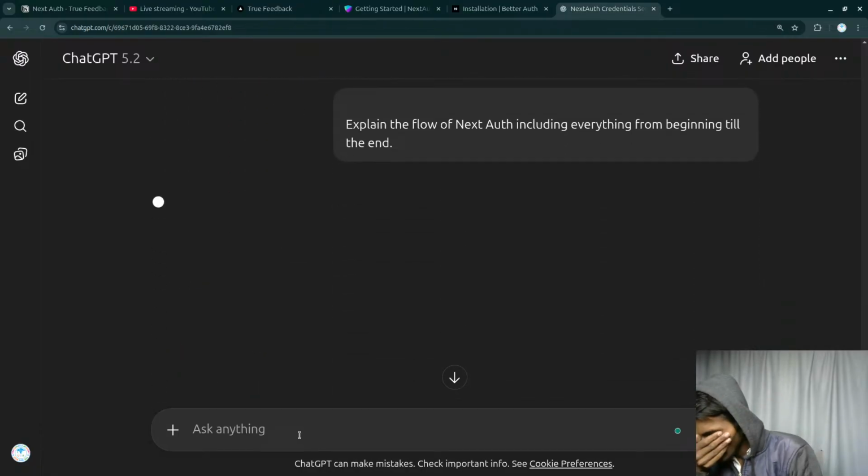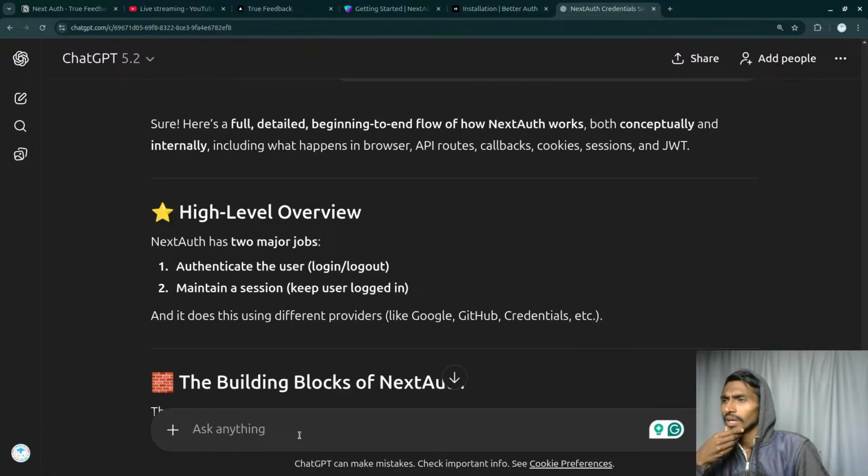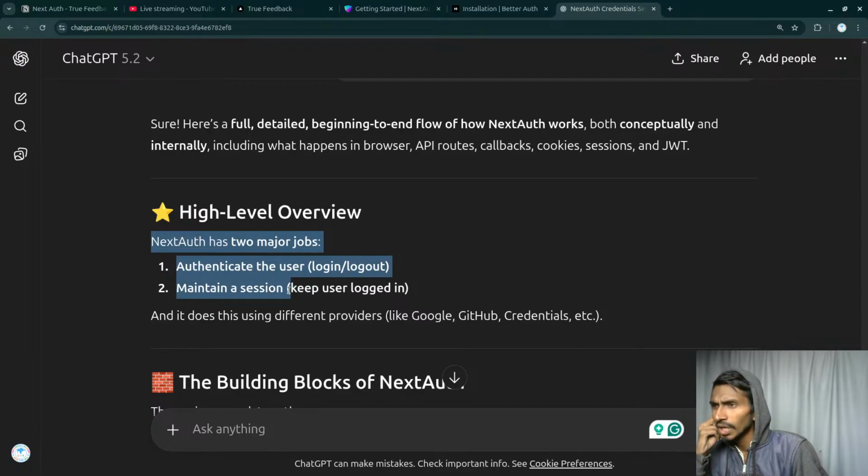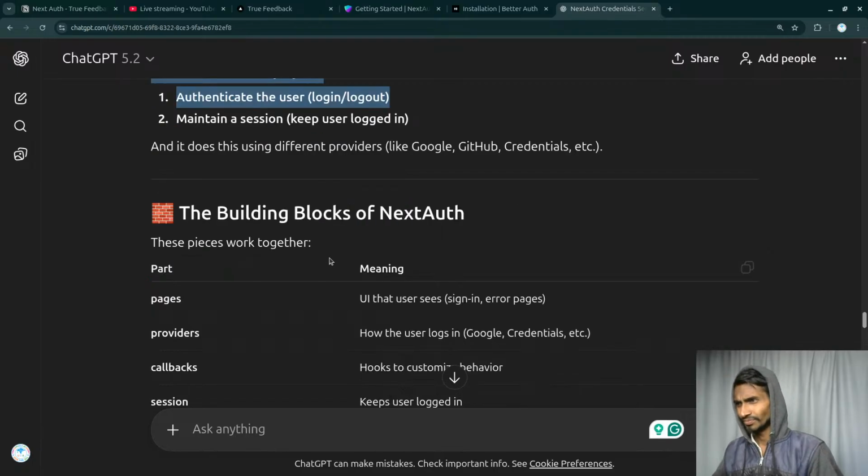That's it. I mean, that should be simple. High level overview, sure. So, high level overview. NextAuth has two major jobs: authenticate the user, login, logout, maintain session, keep the user logged in. And it does this using different providers like Google, GitHub, credentials and all.